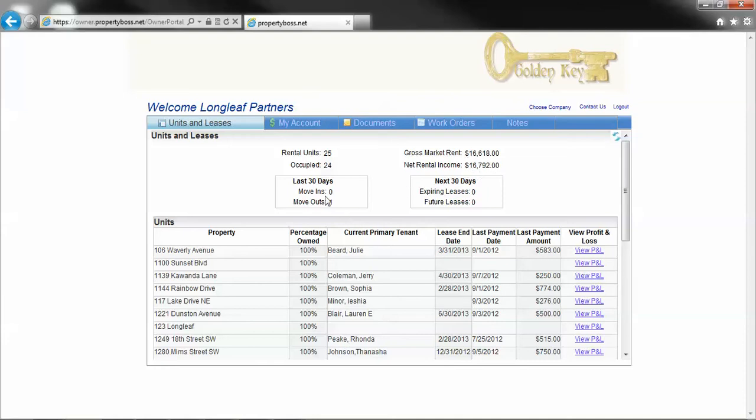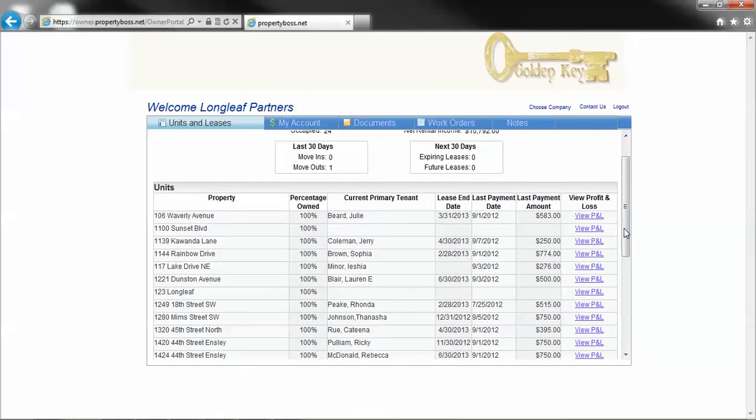Then you get in here. These are how many move-outs we've had in the last 30 days and any expiring leases or future leases. One of the cool things about this is you can individually break down each house or unit. Take this tenant right here. We know that her lease ends on 3/31/2013. She last paid rent on 9/1, and this is the last amount of her payment.